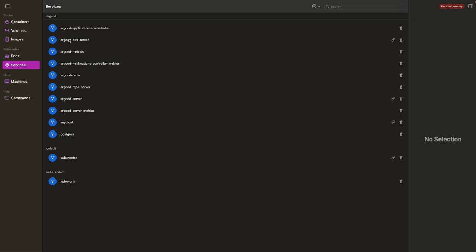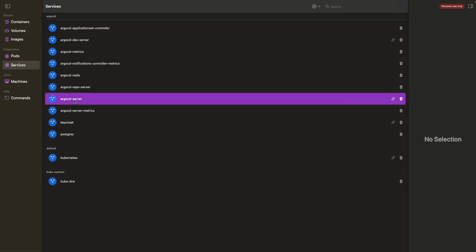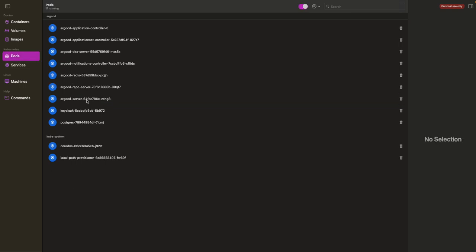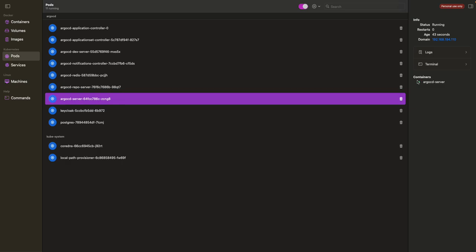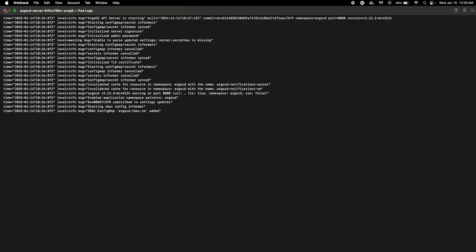So here you can see that inside the ArgoCD namespace, we have a number of services, as well as the pods. The pods are in creation state, and we are required to use the ArgoCD server service. So let us see if the pod is working. Okay, so here you can see the container is in green status. It means that it is up and running, and we can also check the logs as well. So here you can see that it is working fine.